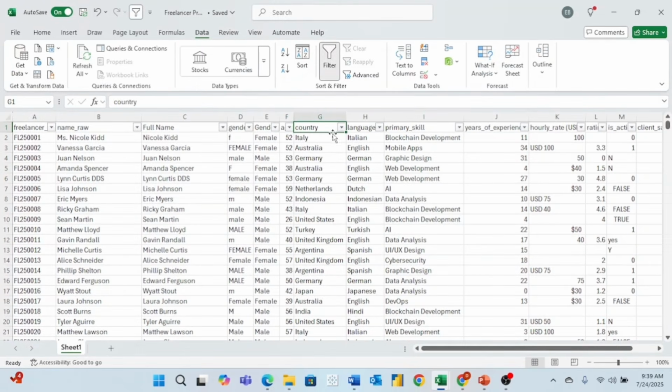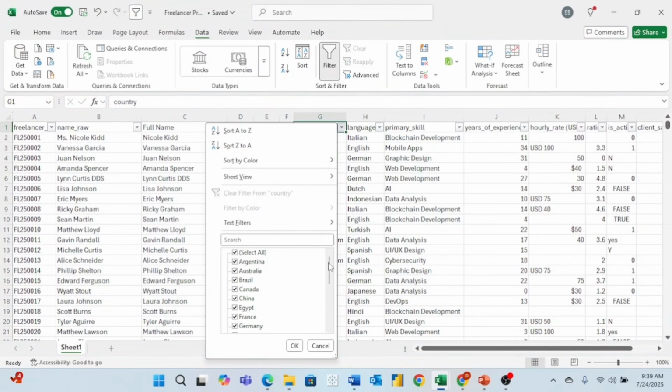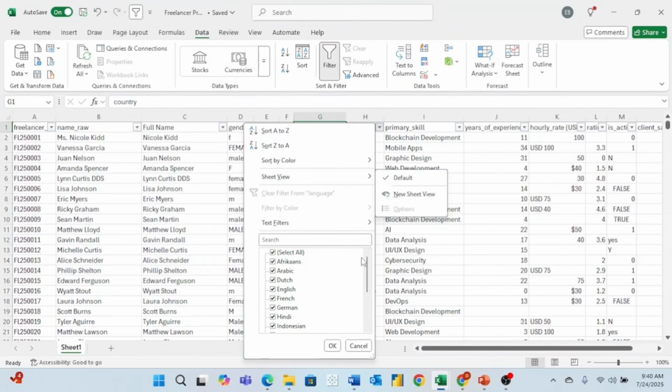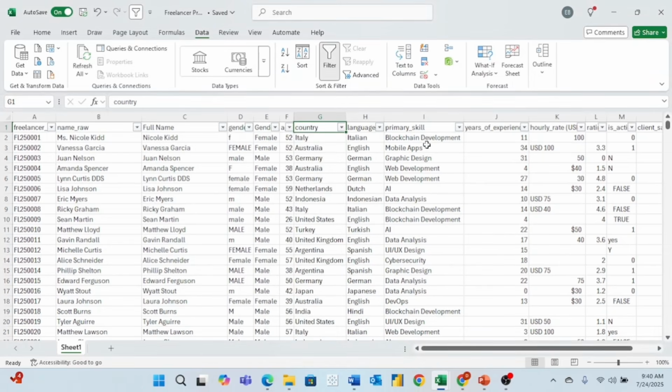Coming over here to country, let's take a look at this. As we can see, we have different countries. I don't see any duplicate countries or anything like that or misspelling. So this column looks perfect, so we can just move on. Same thing over here for language. Let's just take a look at all of the different languages we have here. Again, everything looks really well formatted in this column, so we are all good there as well.